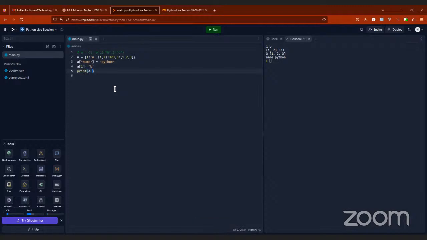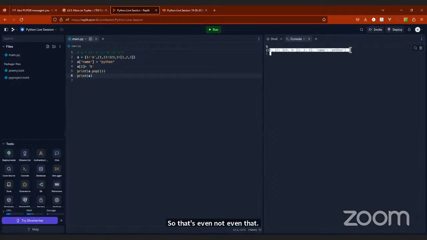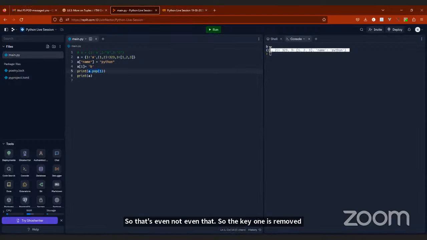We have this function called pop. We have this key, like 1, that element is popped and it's printed. So this returns the value. When you pop with the key, it returns the value and the contents of the dictionary are also modified. So that key will not be there. The key 1 is removed from the dictionary and the value is returned. So that only the other key is there.